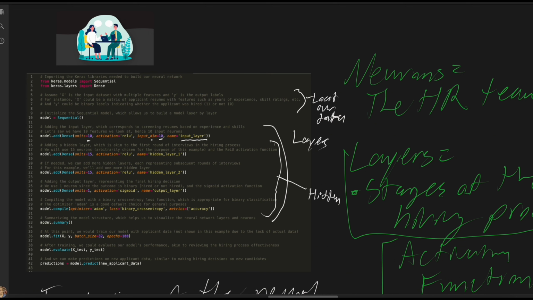So adding a hidden layer, which is akin to the first round of interviews in the hiring process, we use 15 neurons, arbitrarily chosen for the purpose of this example, and the ReLU activation function, which we already went over in our activation function section. If needed, we can add more hidden layers, each representing subsequent rounds of interviews. So for this example, we'll add one more hidden layer.